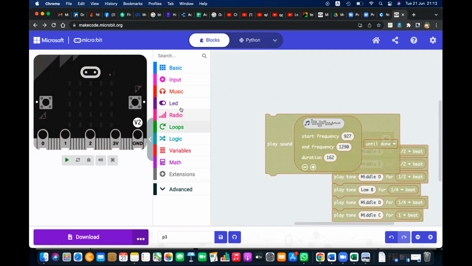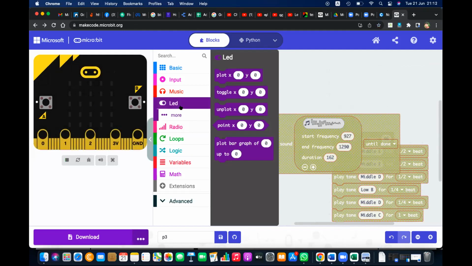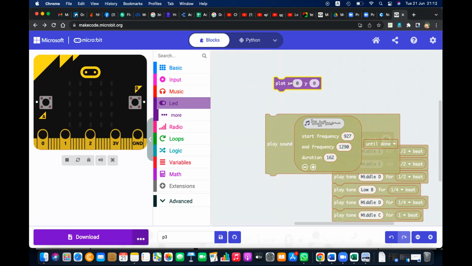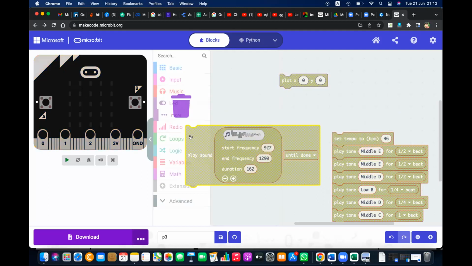Then you have the LED, right? LED means like the LED grid. So this plot X and Y, you can just plot X, Y. So the LED grid can be taken as the Cartesian plane. X direction, Y direction. Then you can plot. Let's plot one and see, just to get an idea.